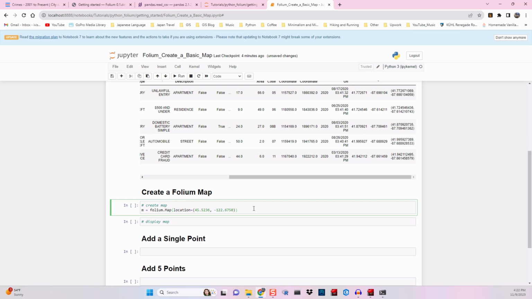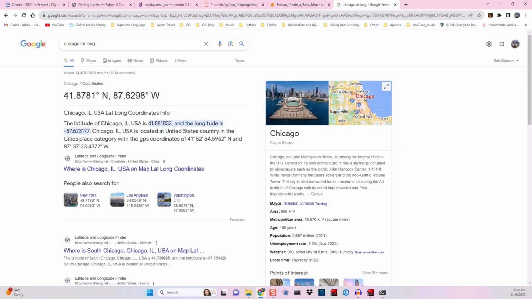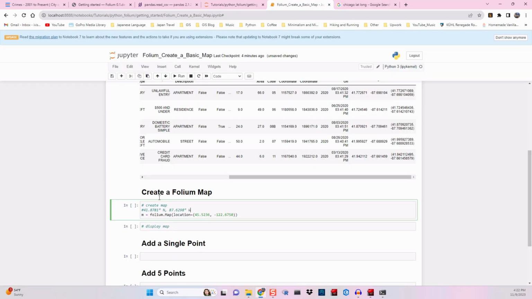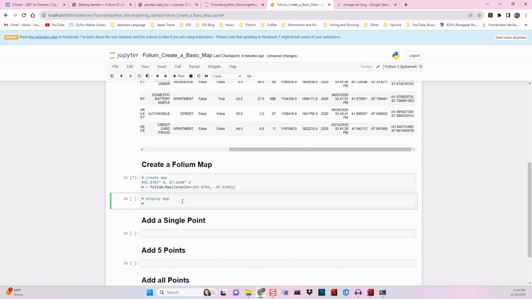We actually want to use a different latitude and longitude. Our data set's from Chicago. We'll just Google Chicago lat long, copy and paste that into our notebook so we have it for reference as a comment, and replace the latitude there, then replace the longitude. We want to keep the negative sign because the negative sign means it's on the west, and our coordinate is a west longitude. And then we'll run that cell, and then we'll just simply use the m variable and run that cell to view the map.